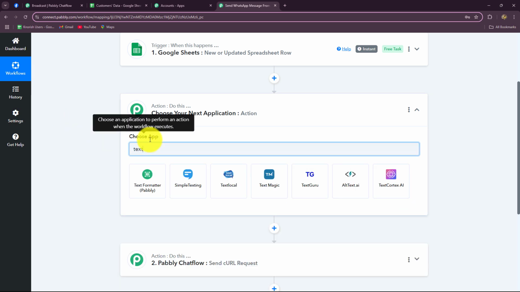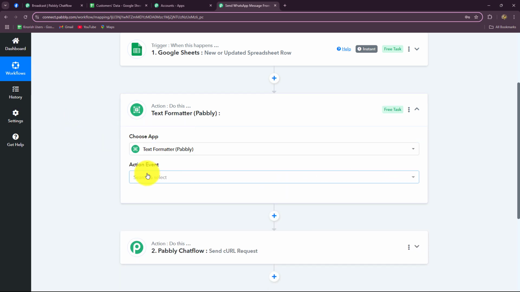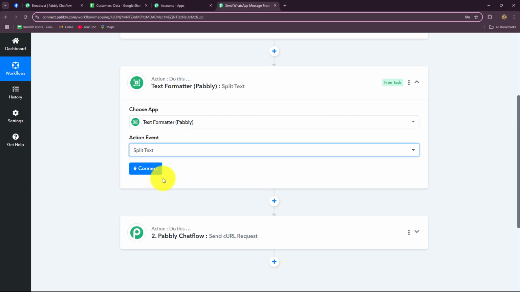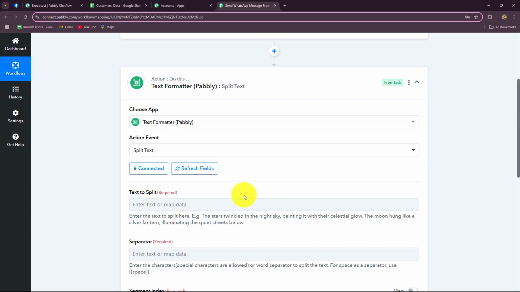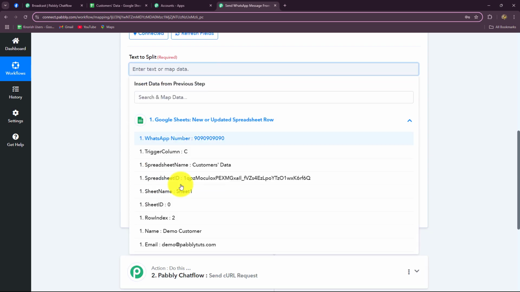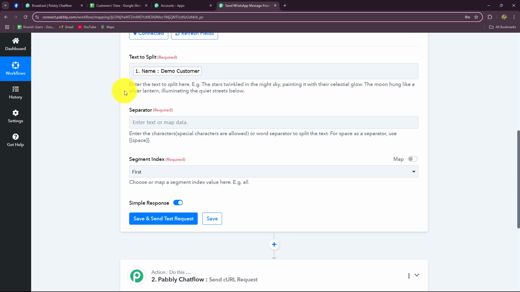And we have to select text formatter as our action application, which is the feature of Pabbly which helps us to format the text in the workflows according to our requirements. Then we have to select the action event that will be split text. Let's click on connect. The connection is built. Now it is asking us the text which we want to split. I want to split the name of my customer, so I will simply map it. And as I have mapped it, automatically it is going to be replaced.